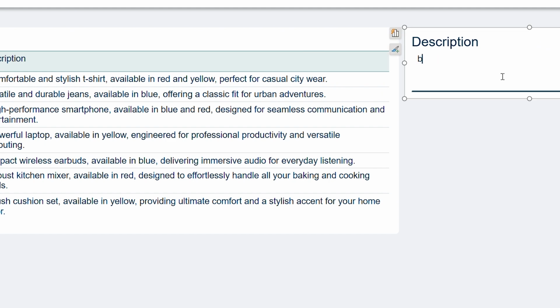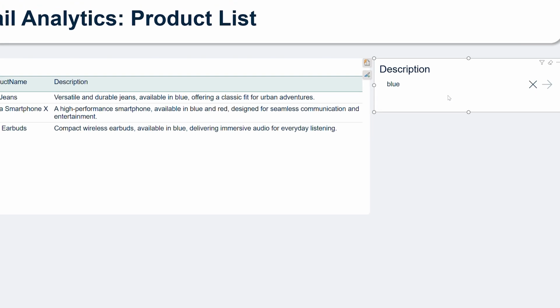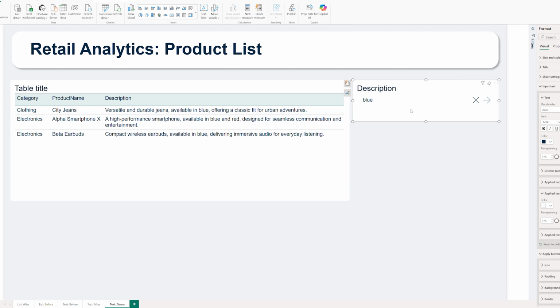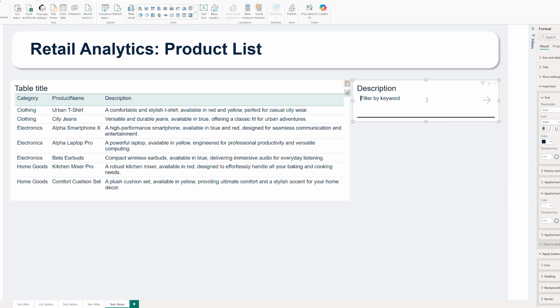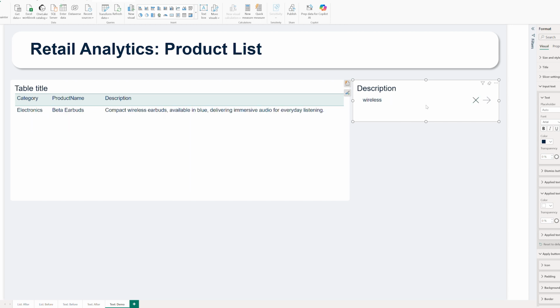The difference is immediate. To test it, I can click inside and just start typing. Let's try blue. As I type and click enter, the table to the left instantly filters. The painful searching is already gone, replaced by a simple fast text search. That's the basic setup. You can already see what a huge improvement it's made.